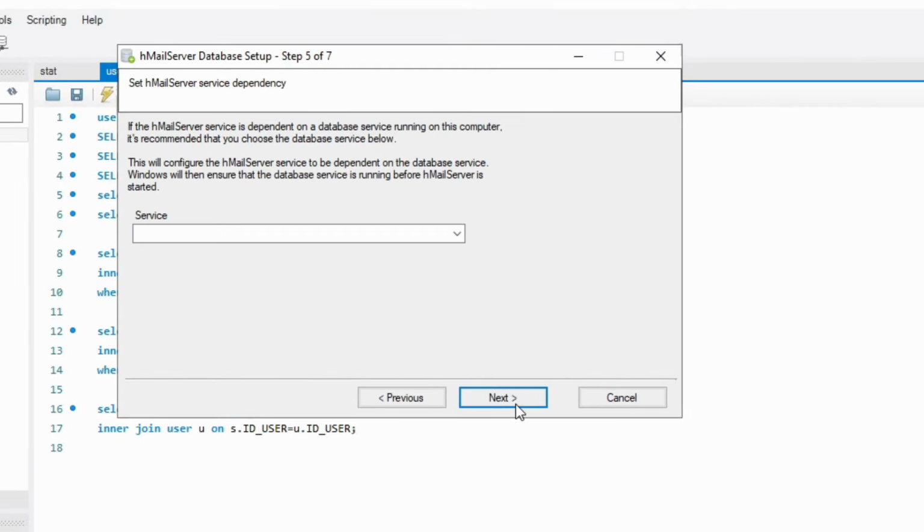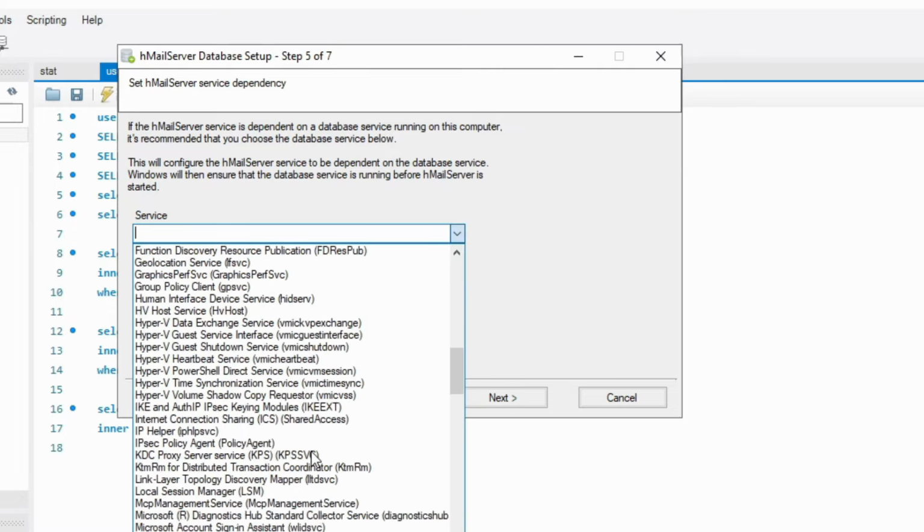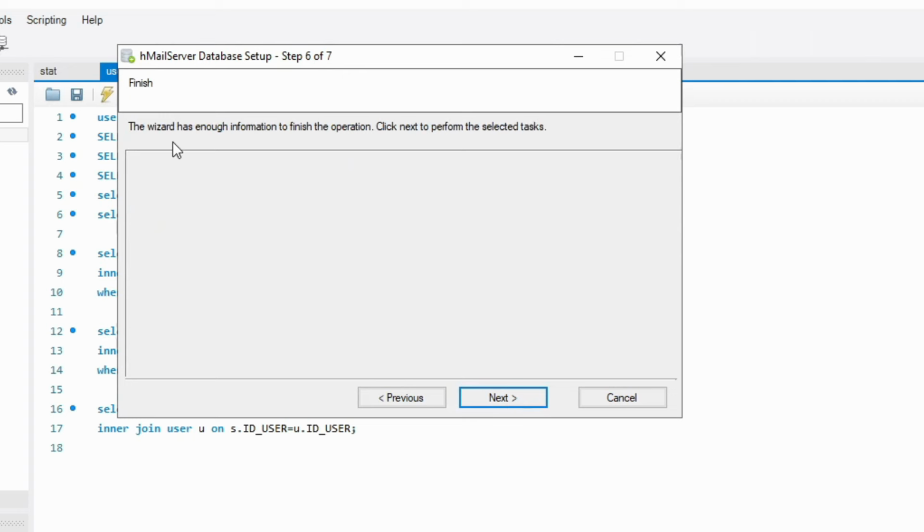Next. The hMailServer service is dependent on a database service running on this computer. It's recommended that you choose the database service below. So the service is the MySQL service. Next. The wizard has enough information to finish the operation. Click next.